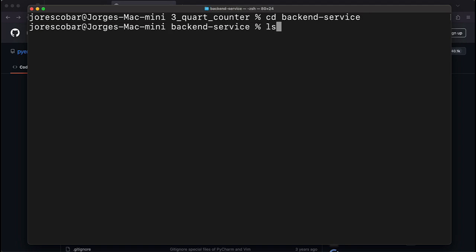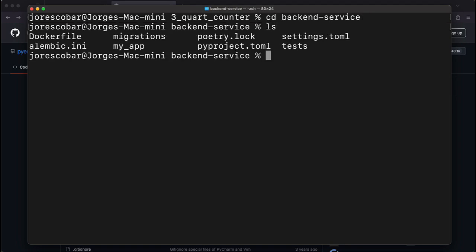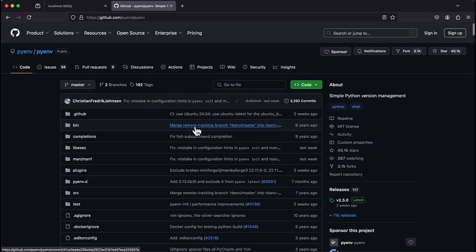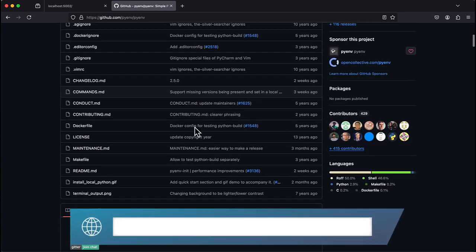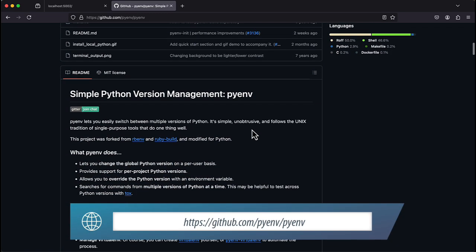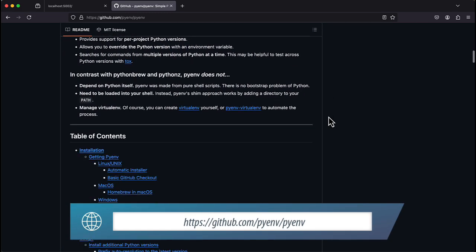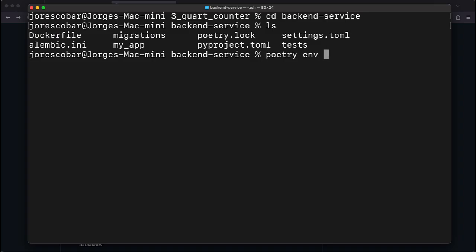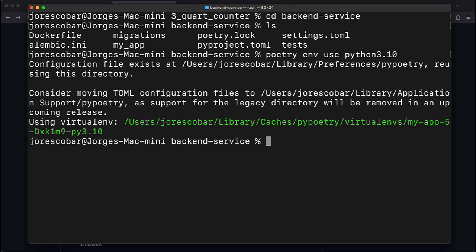To set up the local environment, make sure you're on the backend service folder and run these commands in your terminal. Make sure you have Python 3.10 available locally. If you don't, I recommend you install the pyenv package and follow the instructions. This creates a new virtual environment using Python 3.10 and installs all our dependencies.